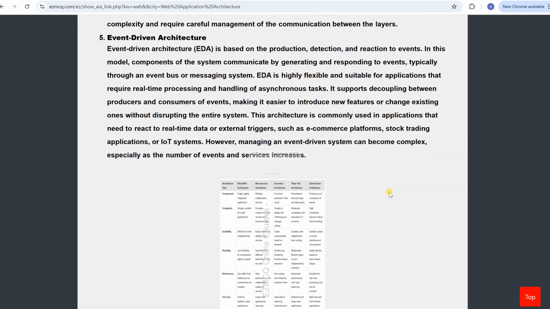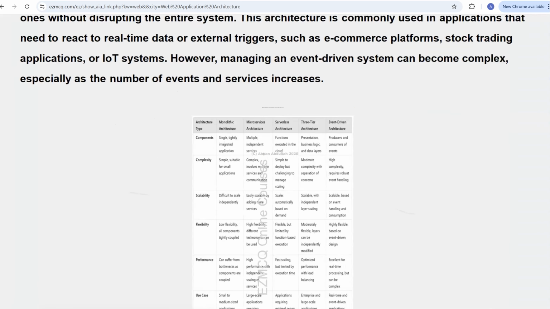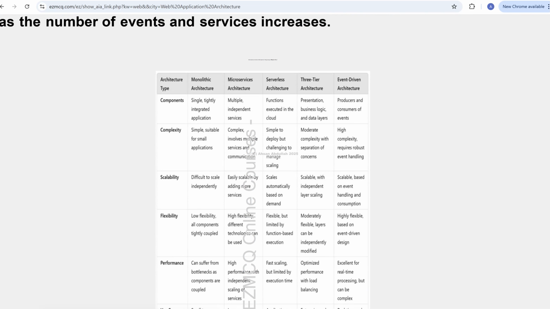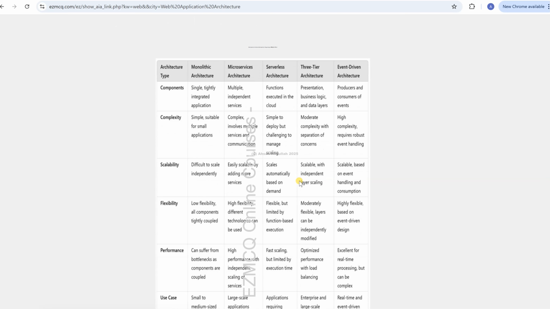So this table at the bottom, I just kind of zoom into it. So this shows the monolithic is a single tightly integrated application, in terms of components, and event-driven has producers and consumers of events. The three-tier architecture has multiple tiers: presentation, business logic, and data layers. Serverless has functions executed in the cloud. So you see that there are quite a few variations in these five architectures which we have discussed.